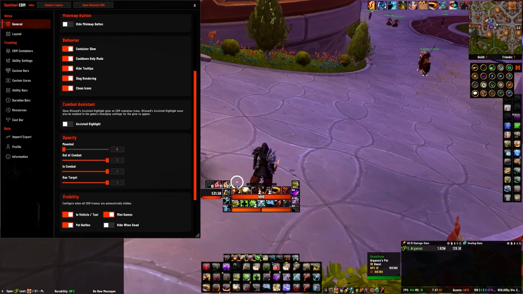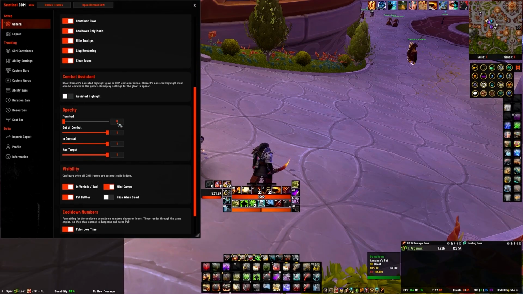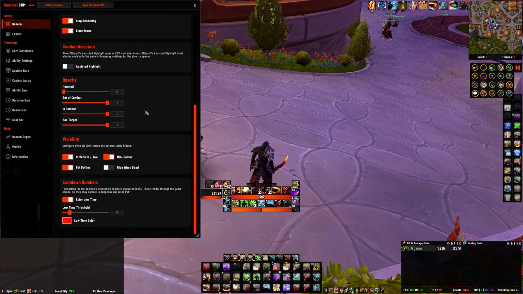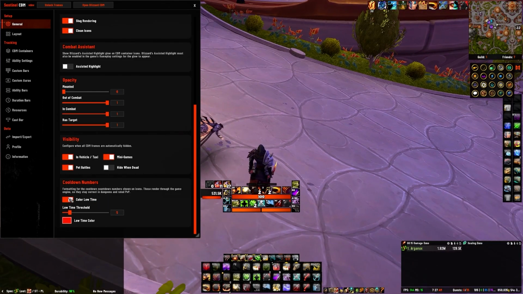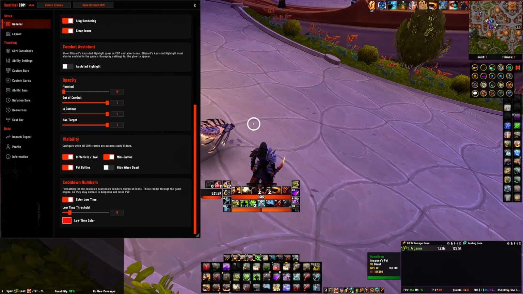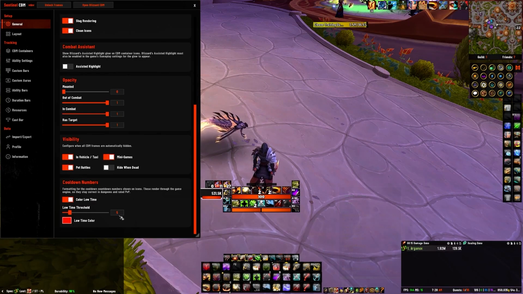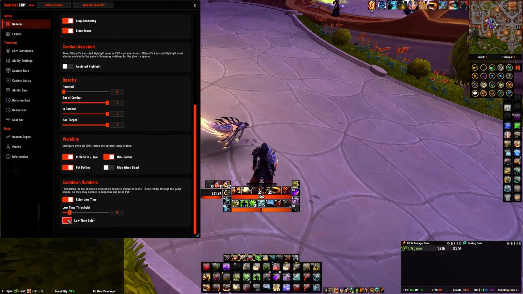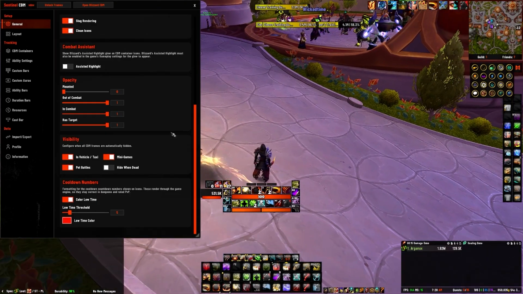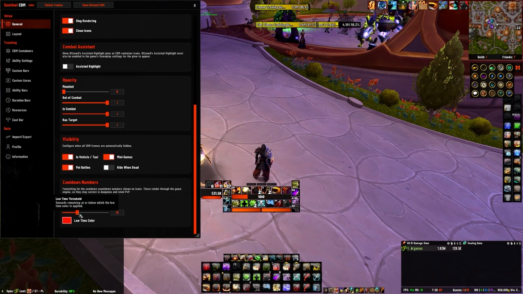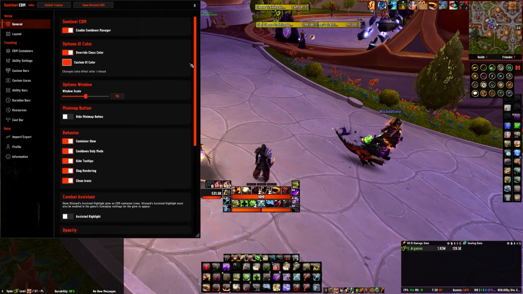Assisted highlight, that's if you want to use Blizzard assisted highlight, you have to turn that on, but you also have to turn it on in the Blizzard options. Opacity, that's pretty self-explanatory. Visibility, you can choose to hide it. And then cooldown numbers, you can change if something has like 5 seconds left. That's where I have it set. It'll change the countdown text color from white to red, or you can pick whatever color you want. You can change it to 10 seconds if you want. And that's the general section.